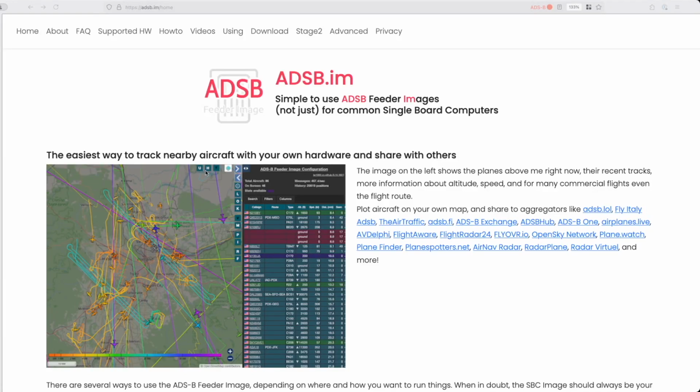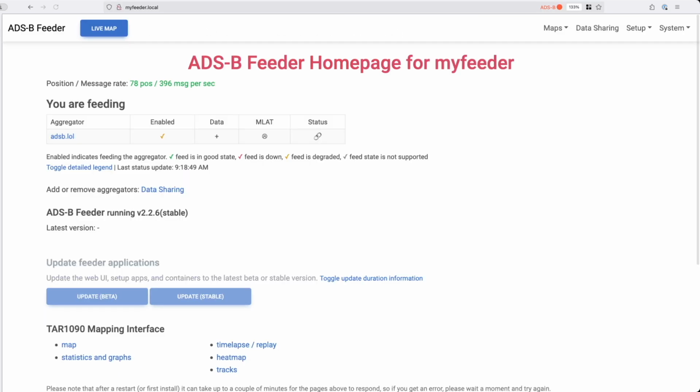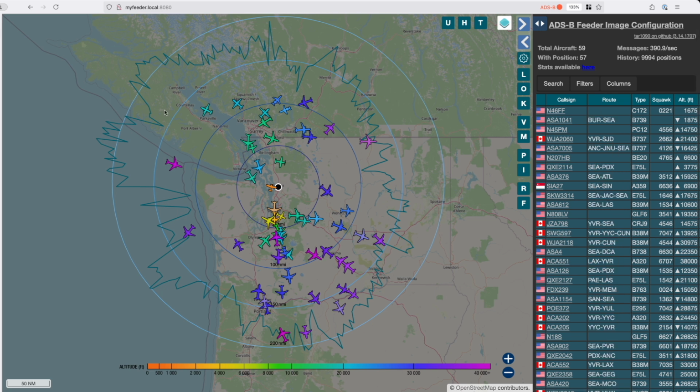In this video I want to show you some more advanced features of the live map of an ADS-B feeder image. Just like in the last videos, we go to the local feeder homepage by entering myfeeder.local in the browser address bar. Next we click on the live map button to go to the live map, which will show you a view similar to this for the area around your antenna.